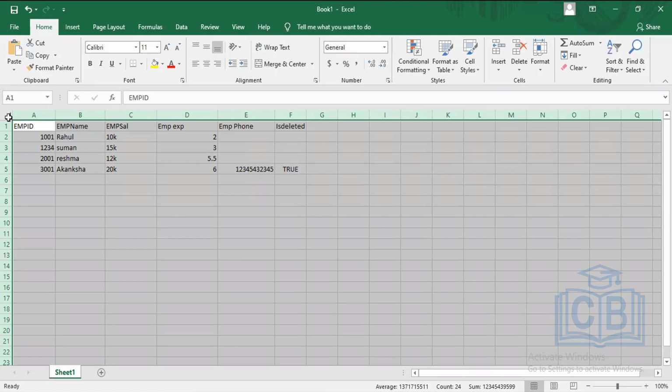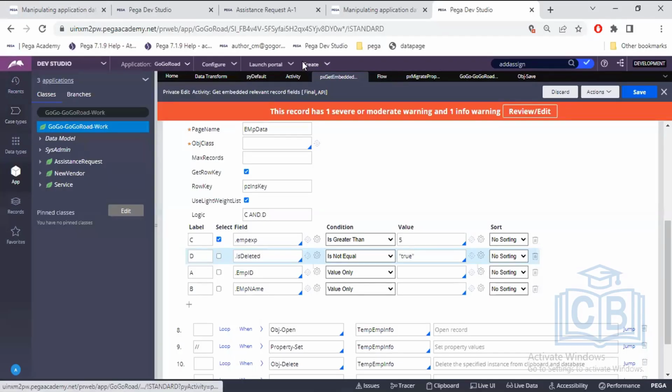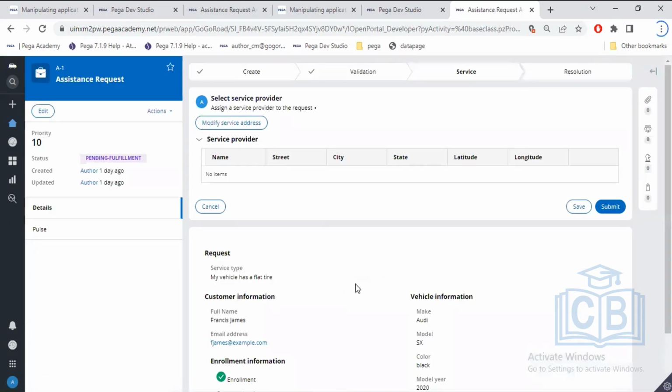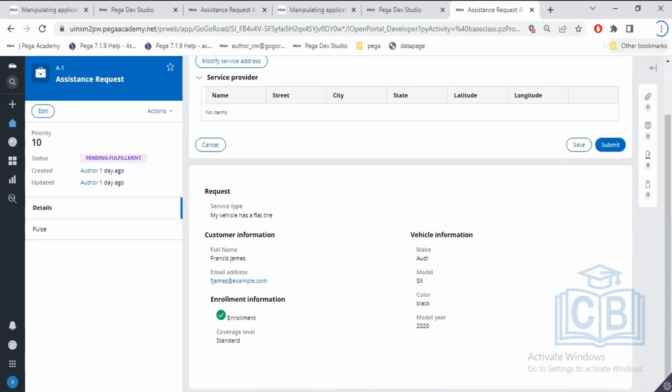Any questions? Shall I tell you one real-time example where you will use a flag? You will have attachments here. Whenever you are adding an attachment to your case, PEGA will store that attachment in your database, right? So whenever you delete an attachment and click the delete icon, they will store the attachment in a different manner.